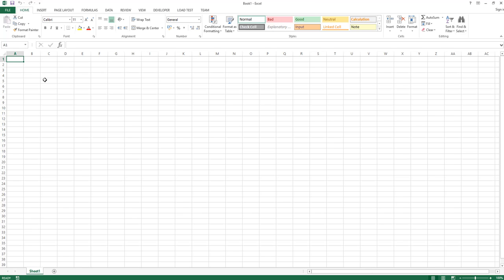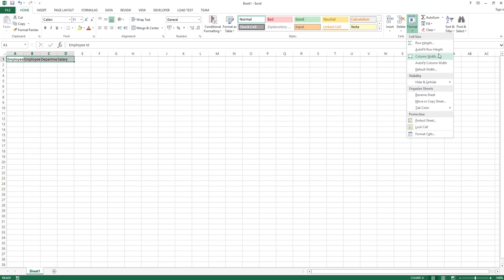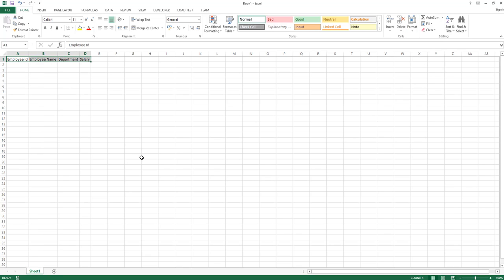So now I'm going to create an Excel sheet with data of a few employees. I am putting employee ID, employee name, its department, and its salary. So this is very basic information for an employee, and these are the headings.